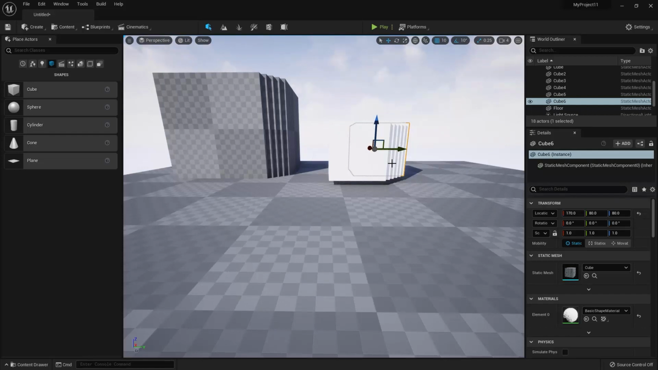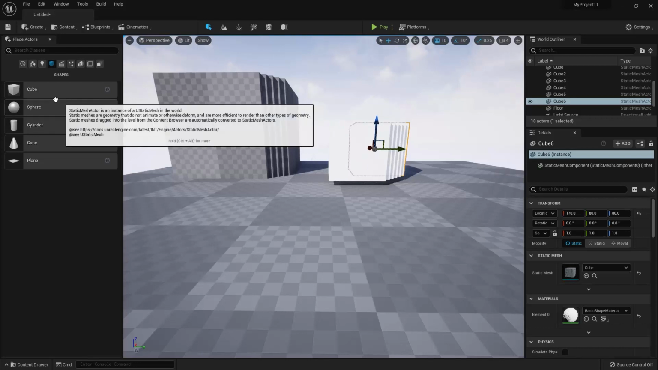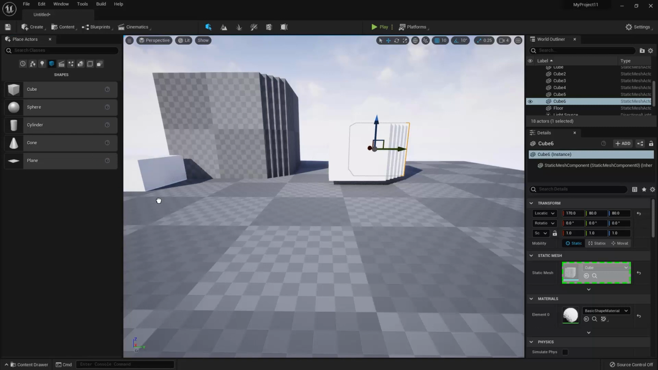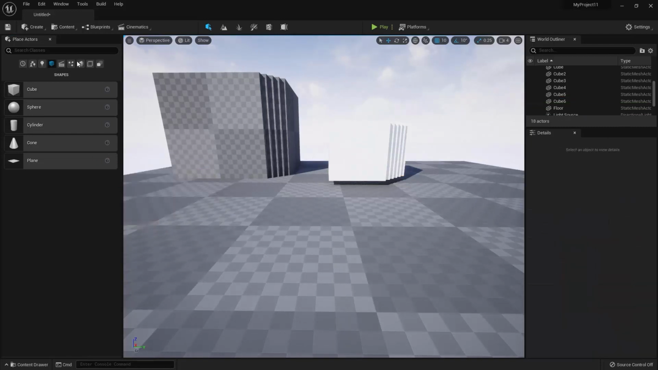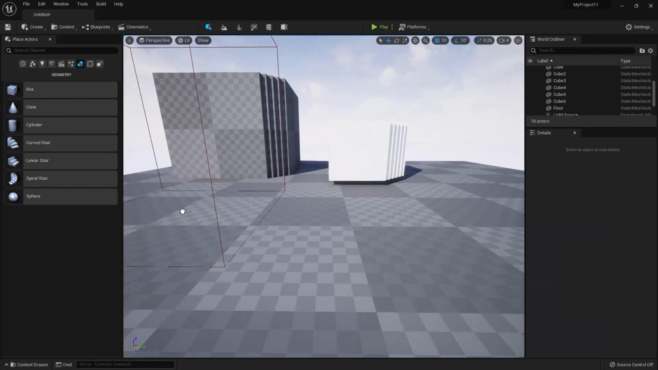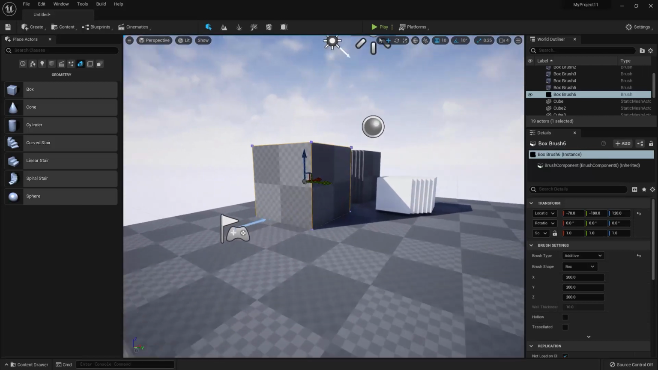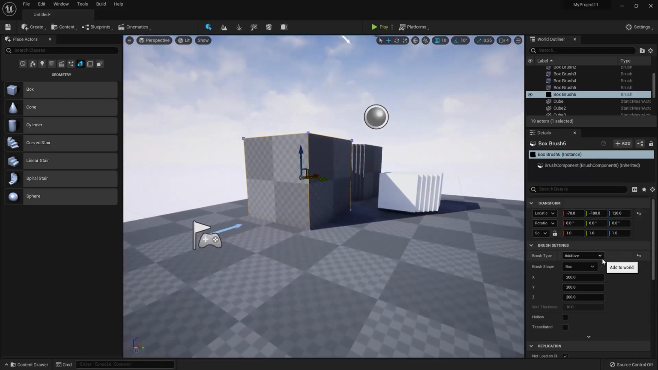And specifically, I'll be showing you the different properties available for you to edit under the Brush Settings category of the Details panel. Alright, so some of these properties are different depending on the base shape of the actor, but one property that is common to all the brushes is the brush type. The brush type for any brush can either be additive or subtractive. So the additive type is pretty straightforward. An additive brush will add geometry to the level. A subtractive brush, on the other hand, will subtract from existing geometry in the level.